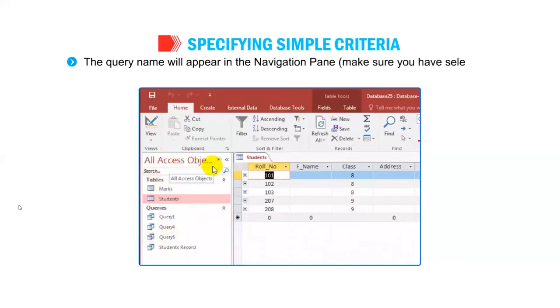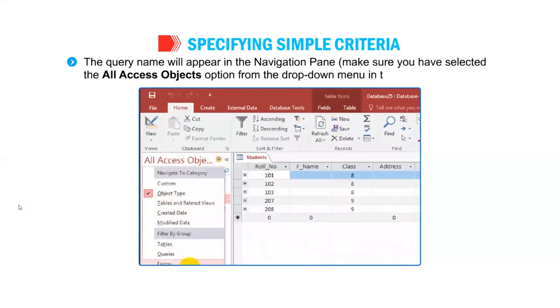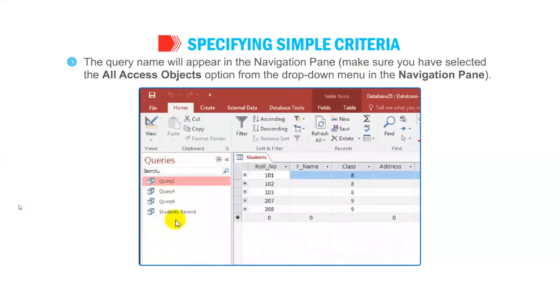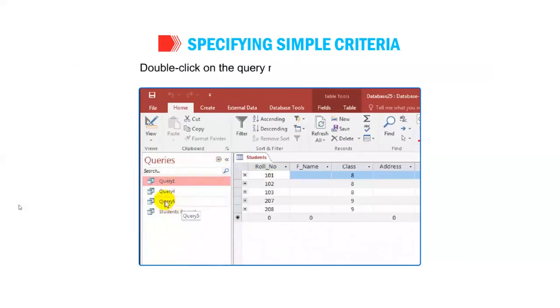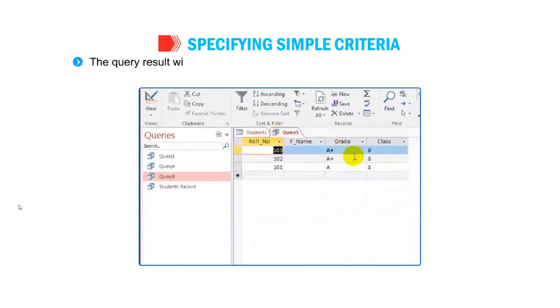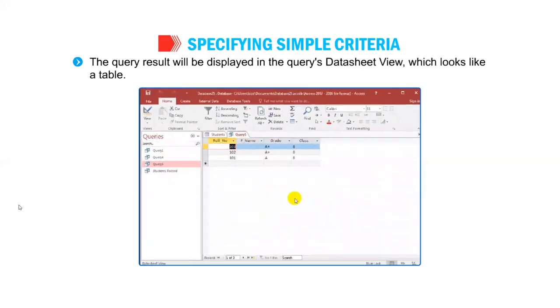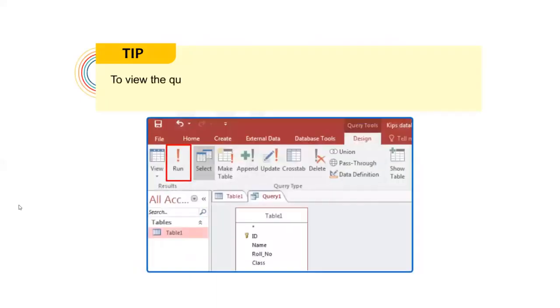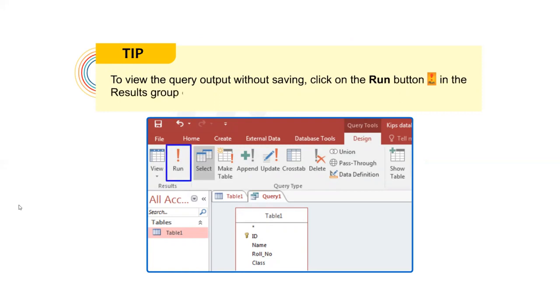Make sure you have selected the All Access Objects option from the drop-down menu in the navigation pane. Double-click on the query name to view the query output. The query result will be displayed in the query's datasheet view, which looks like a table. Let me give you a tip. To view the query output without saving, click on the Run button in the Results group on the Design tab.